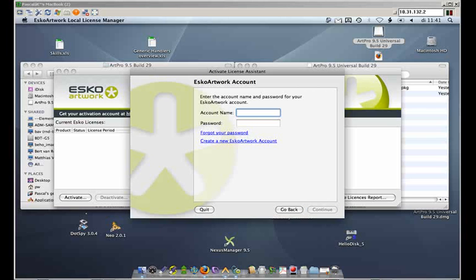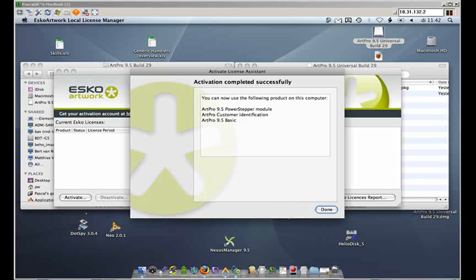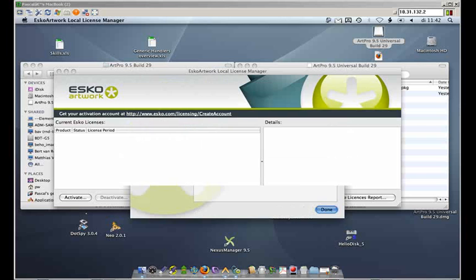Now you have to enter your ESCO Artwork account name and password. Please note that this is not the Download Center account, but the ESCO Artwork account you have created via the online software activation and license management website. After a few seconds, the activation assistant reports that the activation has been successfully completed.